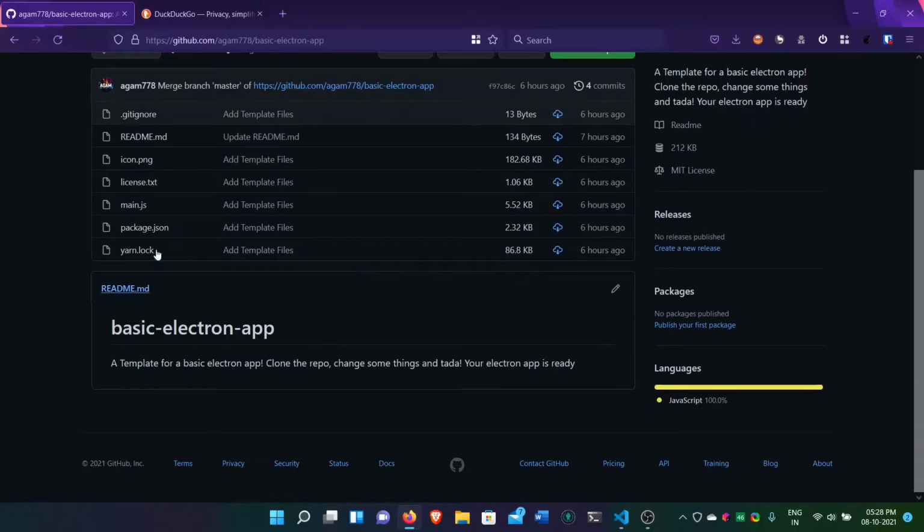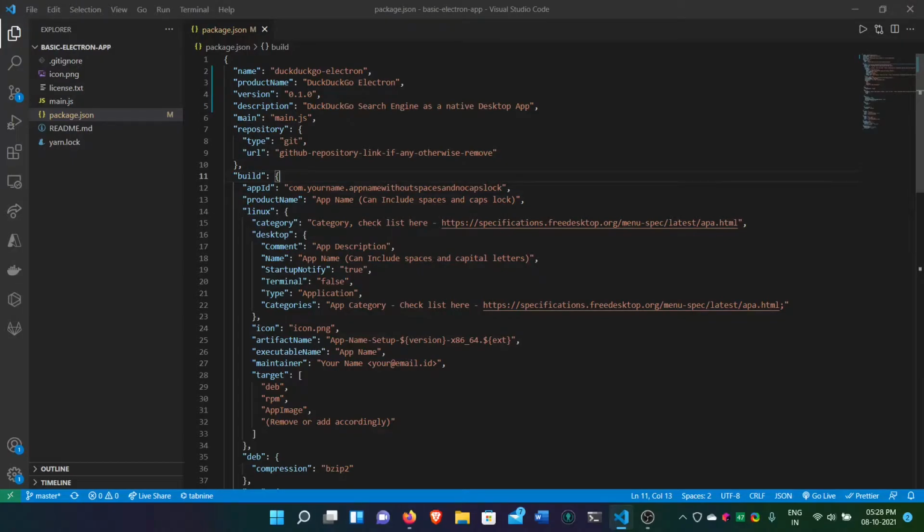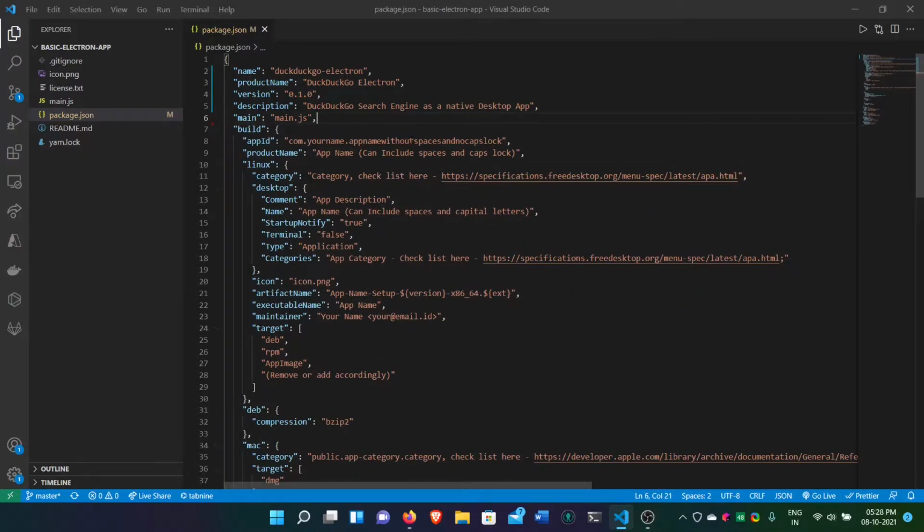I'll also improve the readme.md and write here what you have to change. And here, for example, I don't currently have a GitHub repo. For example, my MS Office Electron app, I'll show you that code also. We can just change the GitHub repo link, for example, github.com, my repo. Or otherwise, if you don't have any repository, just remove this. And here, app ID. We can just change it to agam.ddg.electron. And app name again, DuckDuckGo Electron, the big one.